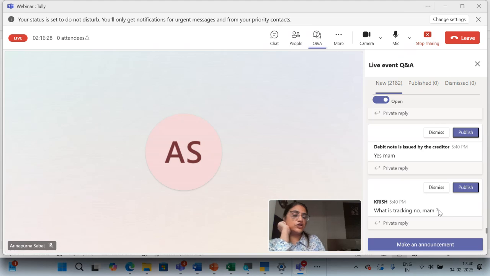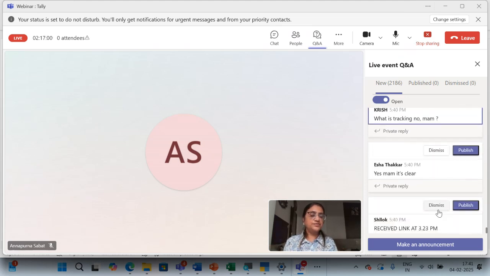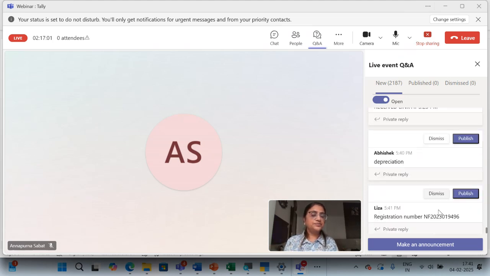I'll tell you, Krish, what the tracking number is, because later on we will check the tracking number. A hint is there: while generating the goods delivery note and goods received note, the tracking number is there. Otherwise, there is no use of the tracking number. So presently we are selecting not applicable. In the case of goods delivery note and receipt note, we will generate the tracking number. But presently, I'm teaching you only the basics.